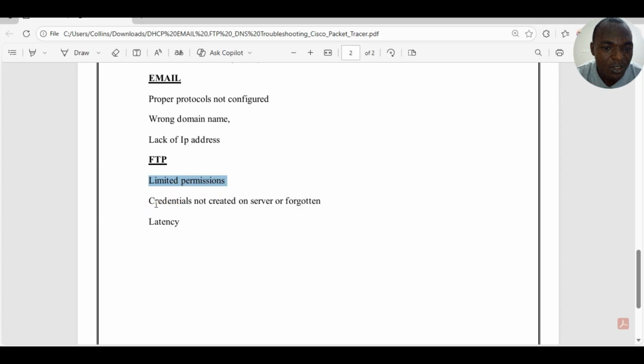Next, credentials not created on the server. Maybe you are trying to access the server yet your details are not yet there. You've not been given a username or password, or you've forgotten either. Next, latency. Maybe you are having issues with connectivity. Generally, the network is down. Maybe you are using Wi-Fi and we've got that intermittency. The link is not that regular. So these are the issues that might cause it, or the wrong IP address for the server.